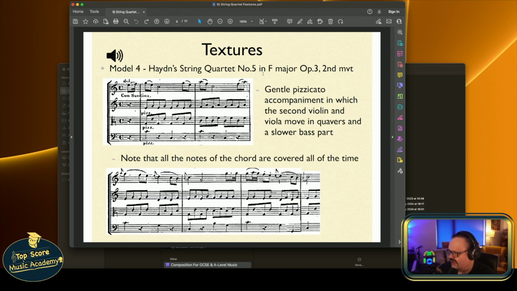The fourth model, Haydn String Quartet number 5 in F major, second movement. Again, gentle pizzicato accompaniment. That is very common as well, to have pizzicato accompaniment ideas. We have it in the second violin, viola, and down here as well in the cello, performing the root of each chord, I suppose.